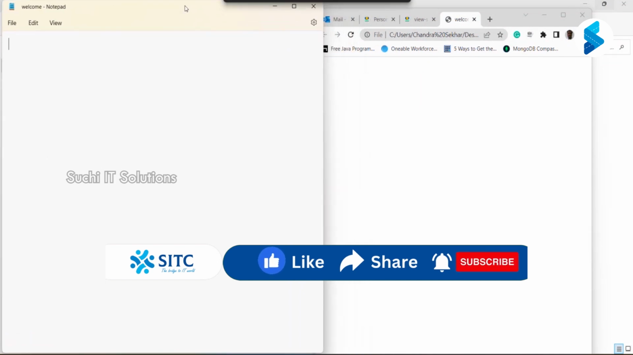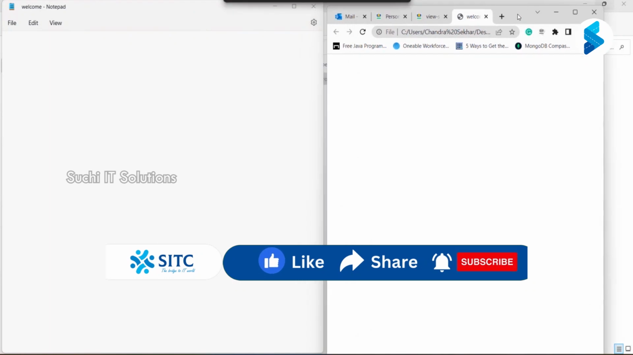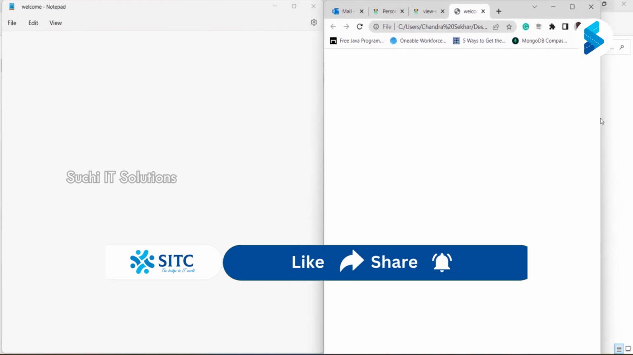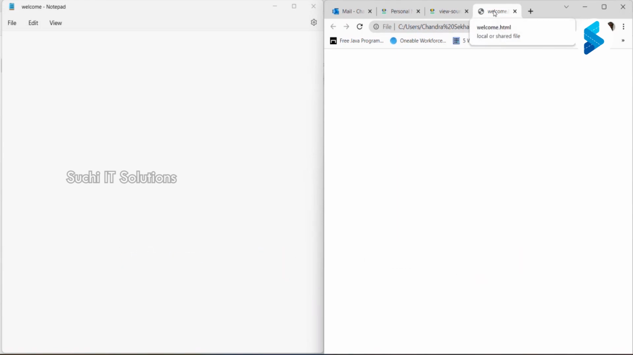That result I want to see in my browser. That's the reason I'm going to divide my screen into two parts here. Whatever I write, I want to see at the browser level. Whatever file name I provide, by default it is showing here, right? I don't want to see it this way. I want the title to be different, like Suchi IT. I want to see that. So that is the purpose.